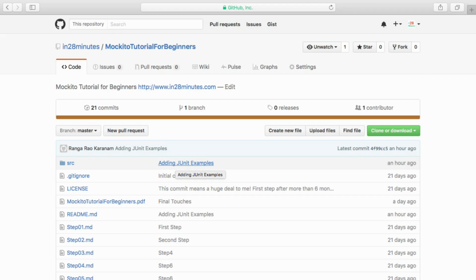Before we get started with the course, there are three important things that you would need to know. One is about the GitHub repository. Second is how you can get started with installing Java and Eclipse. And the third one is the reviews feature. Let's get started with the GitHub repository.